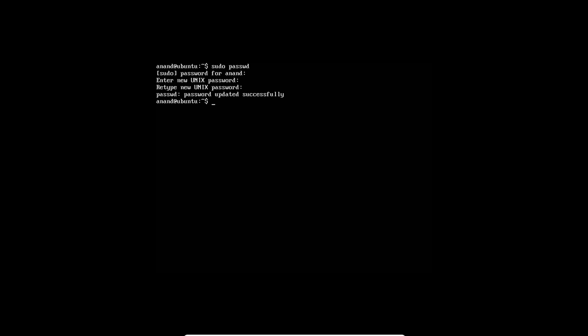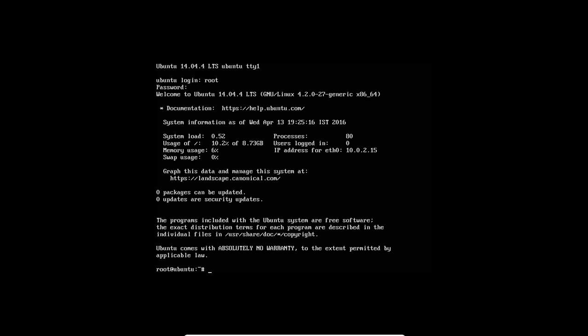So the password has been updated successfully. Let me log out and log in as root, because everything you have to do from this point onwards has to be done as root. So let me exit. Now you can see that my login, Anand, has been exited. Let me log in as root. Good, now you can see that root has been logged in.